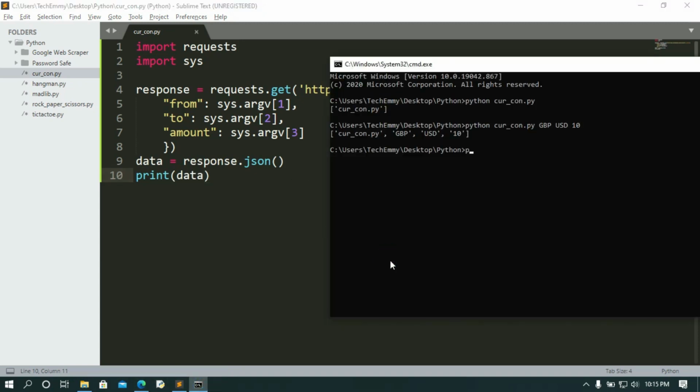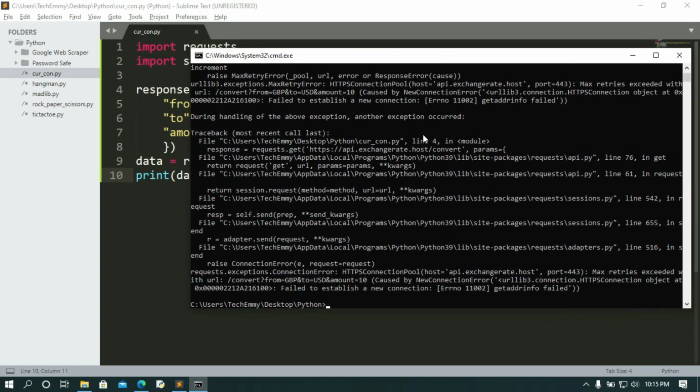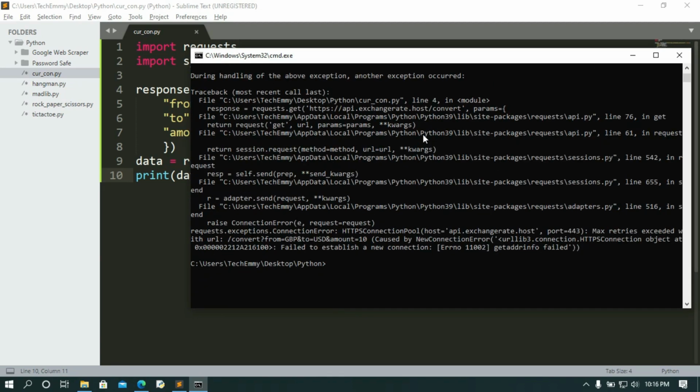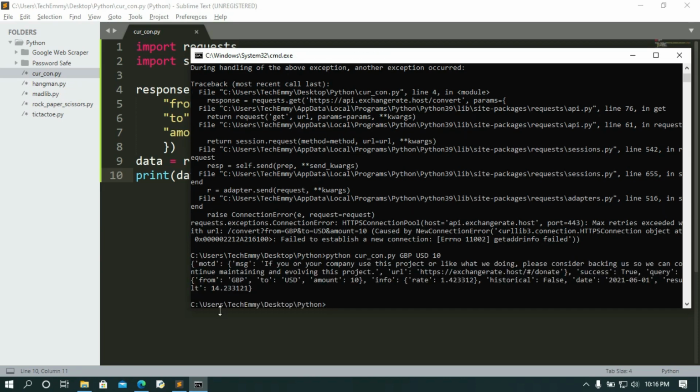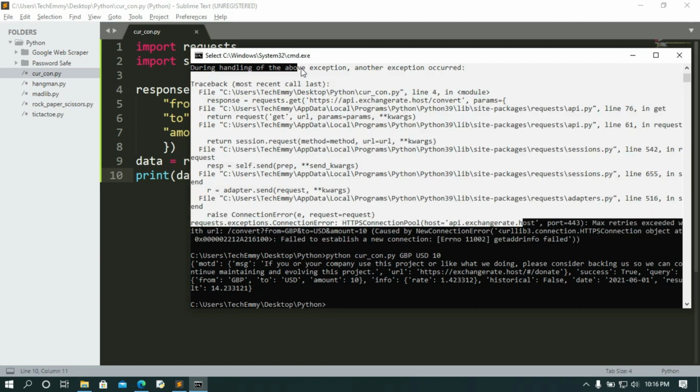We're going to say python. Then let's clear this for now. Okay, we're going to run it. Ooh, it says conversion. Oh, this has to do with the connection error. Okay, I'm going to run it again. It's the internet connection error. Sorry about that. Whenever I see this error, it's due to your internet, so make sure your internet is strong.